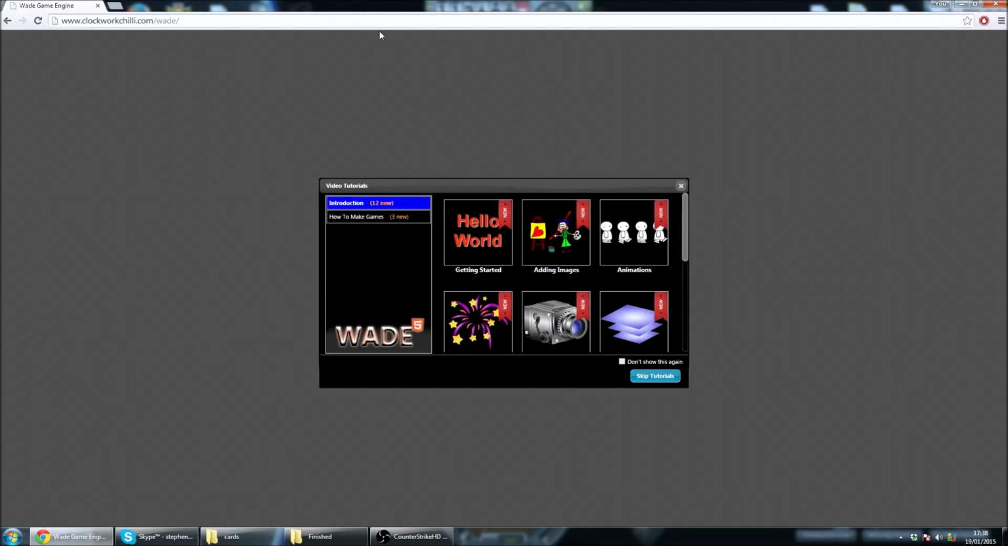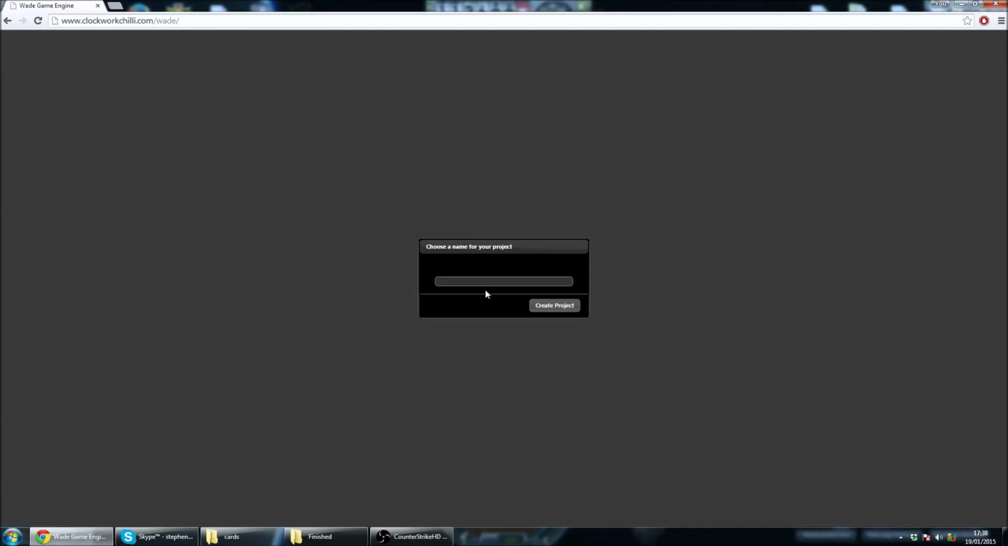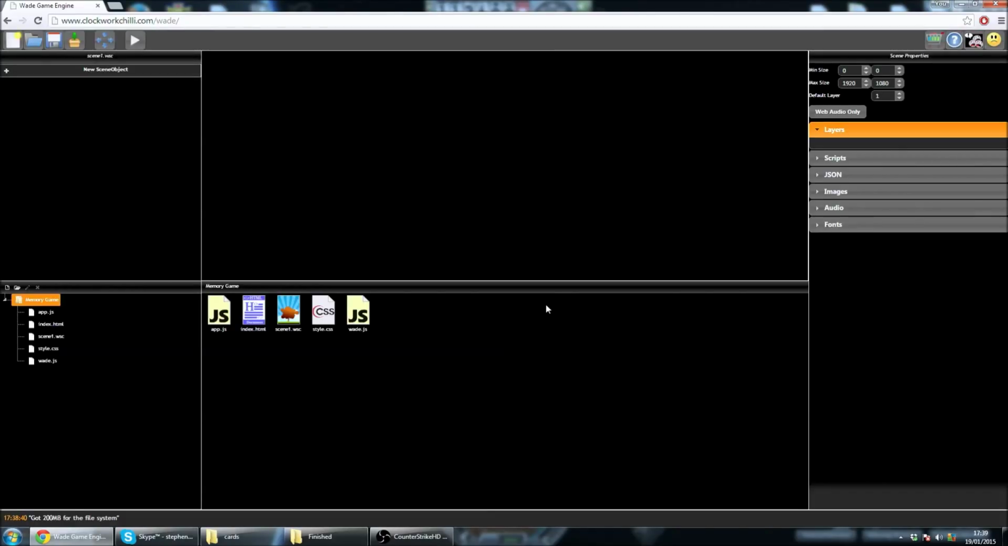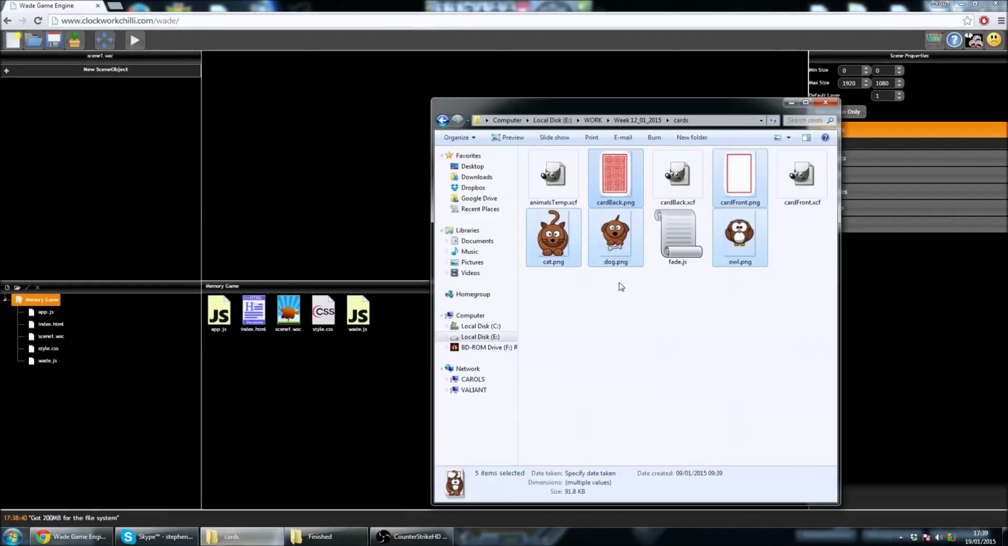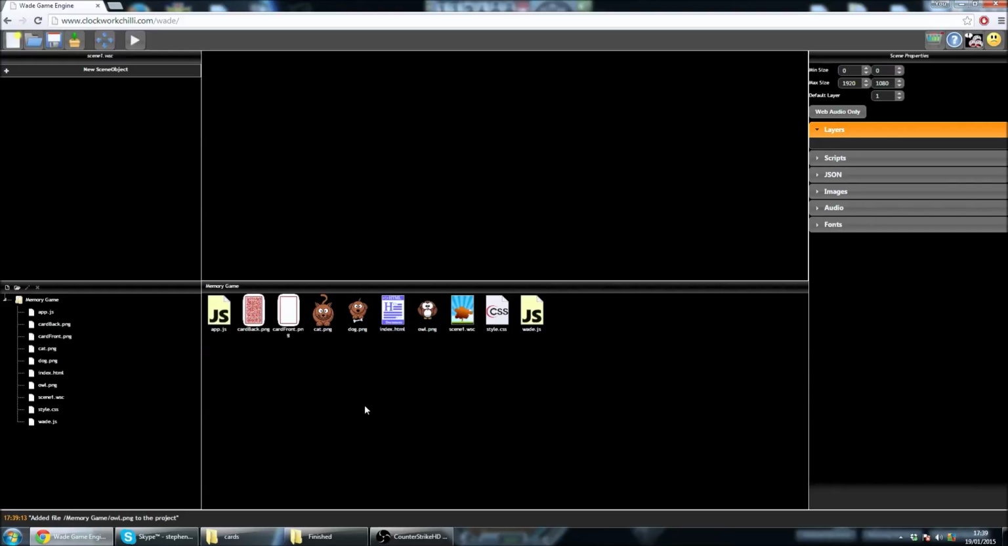Wade works on smartphones, tablets, desktop, and basically anything that has a browser. So we are just going to click skip tutorials for now, and we will be asked for a name, and I'm just going to select memory game for this project, and I will just go ahead and click create project. So here we are in the editor, and currently our project is looking a bit blank, so I'm going to drag some images into the project. So I just select my images, and I just drag them into this bottom area down here.